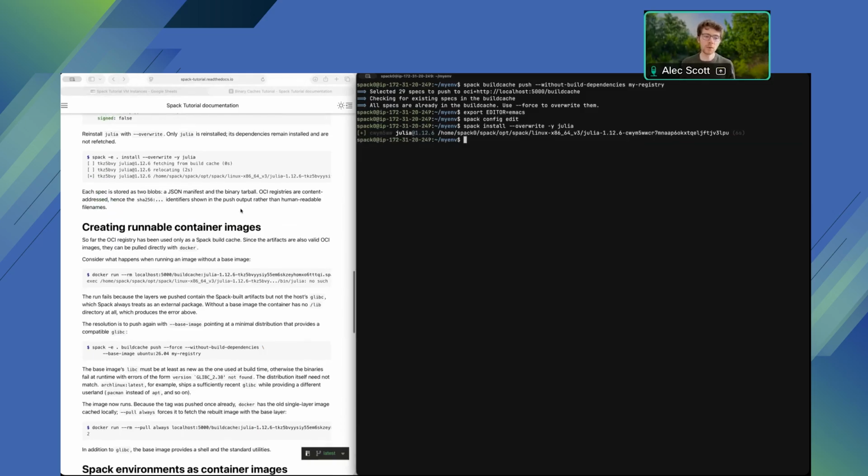Where this gets really cool when we're using OCI build caches specifically is that we can now use our Julia installation from our Julia binary cache in the OCI registry as a container. So you don't even need your end users to have Spack installed to be able to use this. We can instead expose our build cache and rewrite the metadata a little bit to make it look like a container and then run that environment.